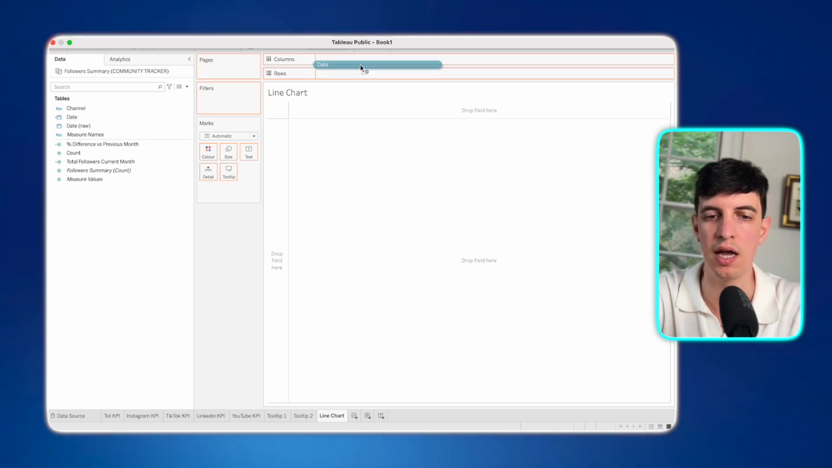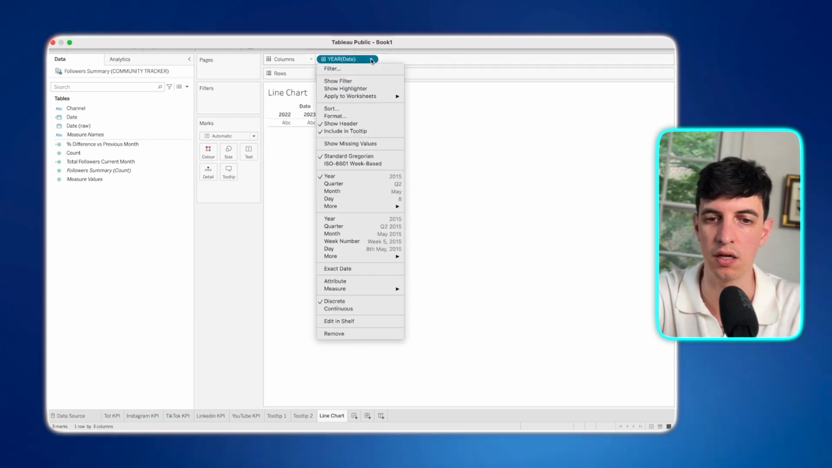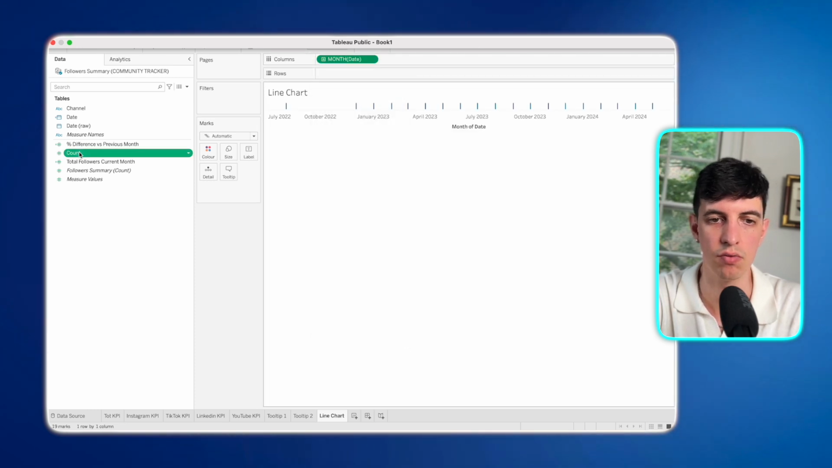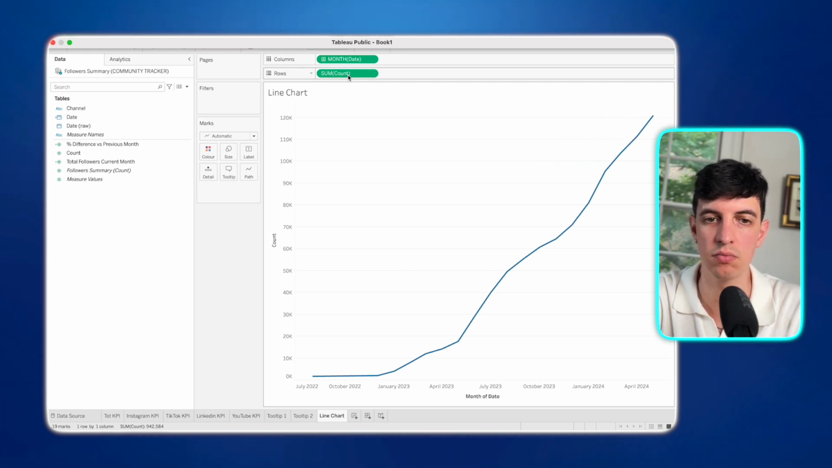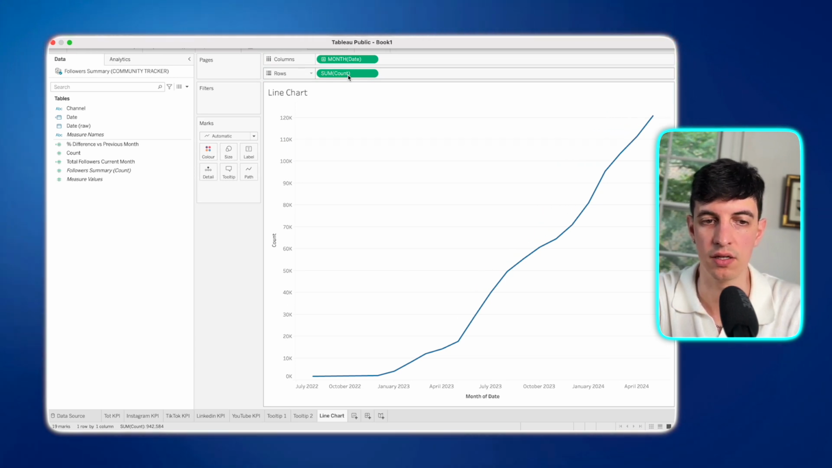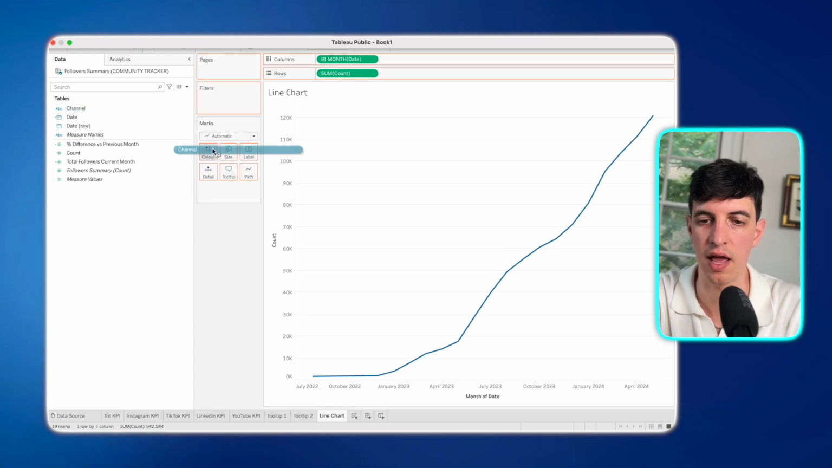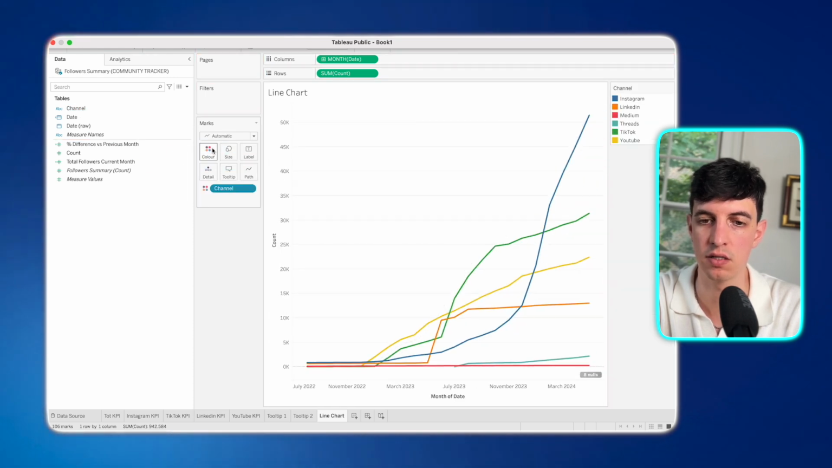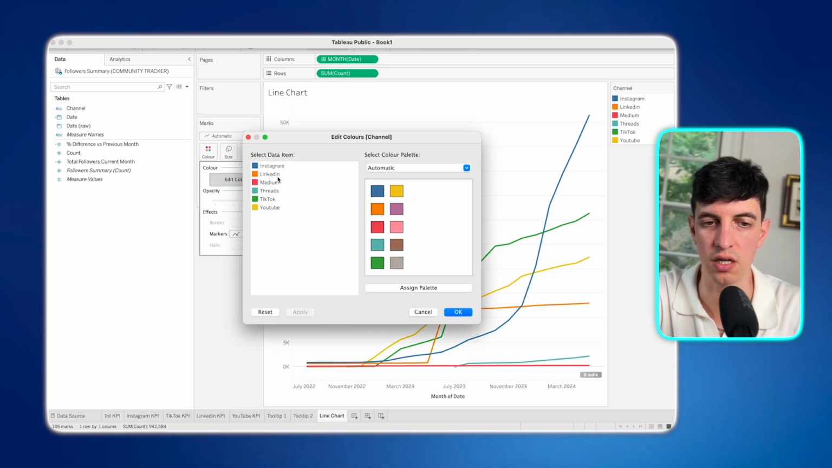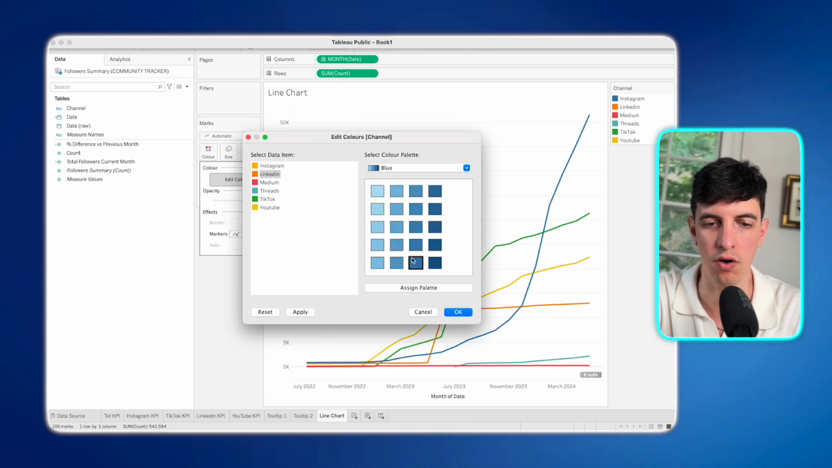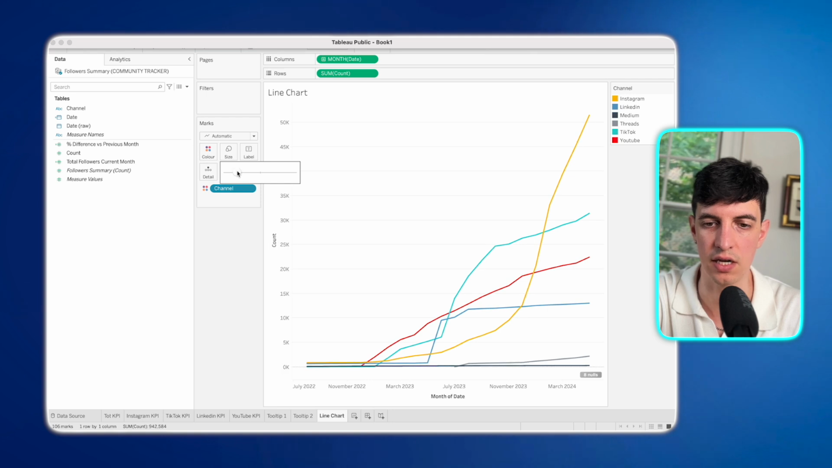So first of all, as always, let's put the date in the columns. I'm interested only in the months, and then I'm gonna bring the count of the followers into the rows. So this is the trend, all the platforms. Now what I want is to bring the channel into the colors so that every single platform has its own line chart. And now I'm just going to slightly change the colors of each of the lines and also decrease the size of the line chart a little bit.